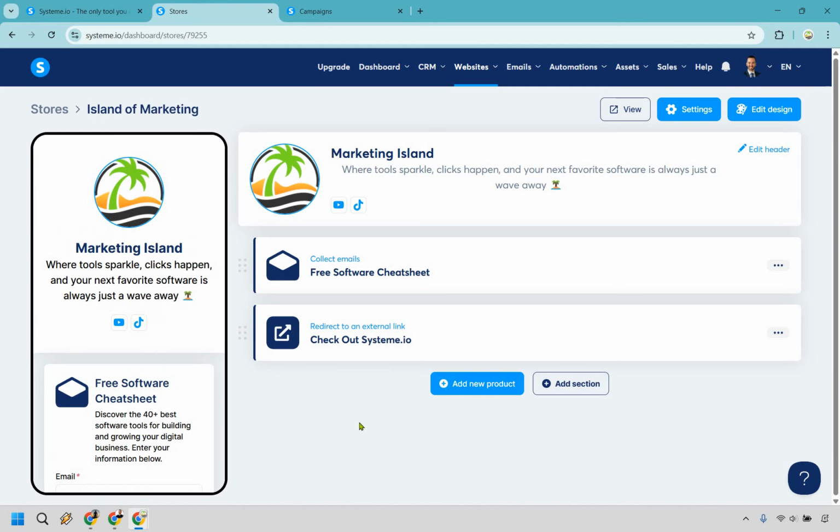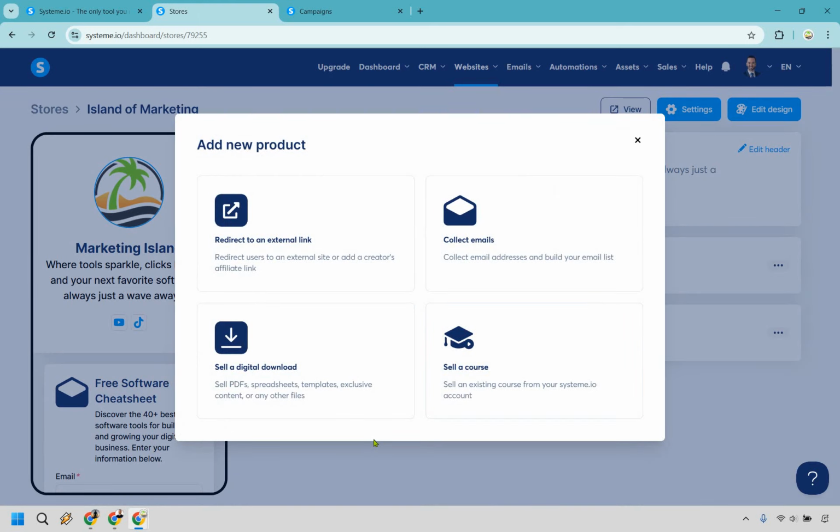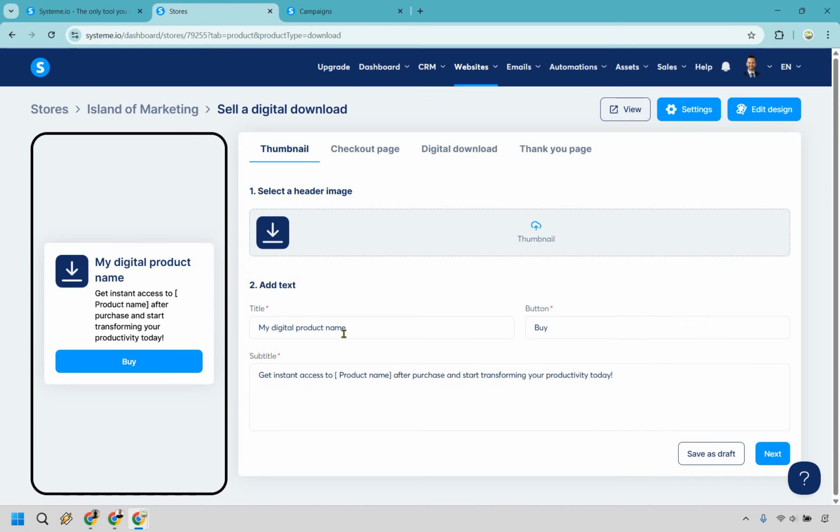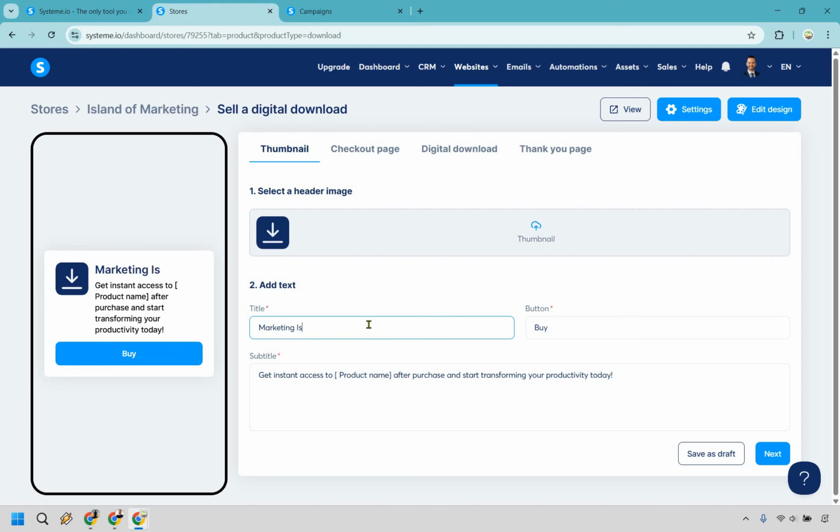Let me give you one more example as well when it comes to adding a product. So let's click on Add New Product. For this one, let's just say we want to sell a digital download. So let's click right here. And of course, once again, I think you know the process. We have our thumbnail right here. This is going to be the digital product name. Let's just call it Marketing Island. Why not? And since it's called Marketing Island, I might as well change the thumbnail to the one that matches.